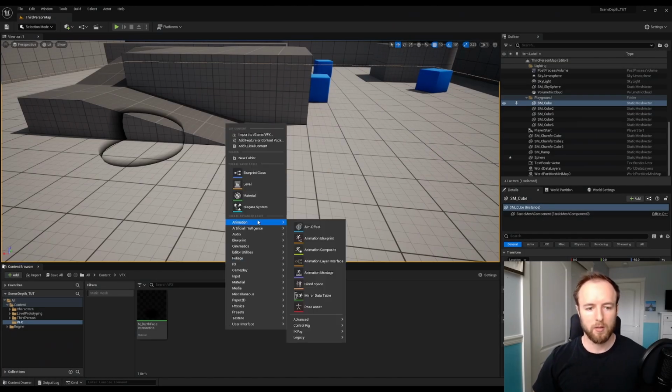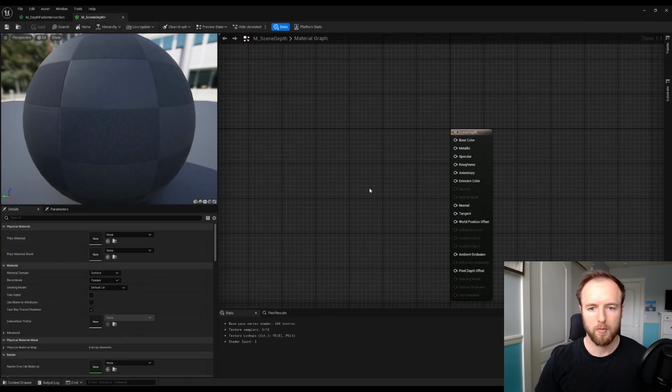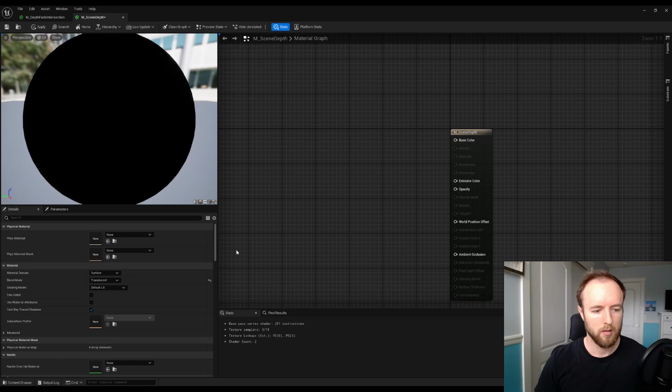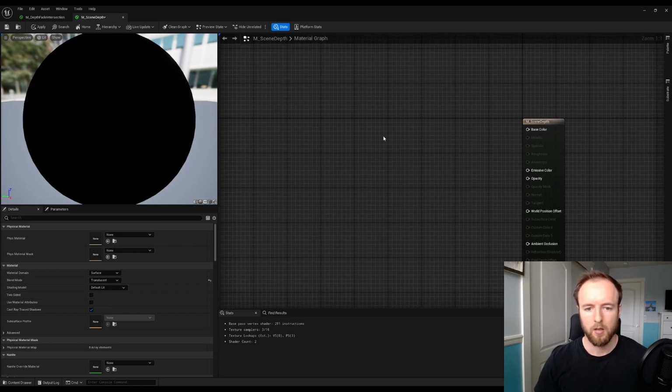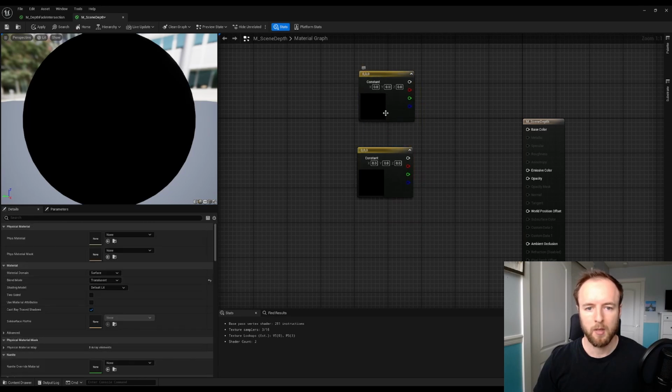Okay, next material we're going to make really quick is going to be scene depth. So we're going to call it m_scene depth. Open that up. I think we still need it to be a translucent default lit. I don't know if we need two-sided. We'll find out. So again, hold 3. We're going to make 2 colors this time.